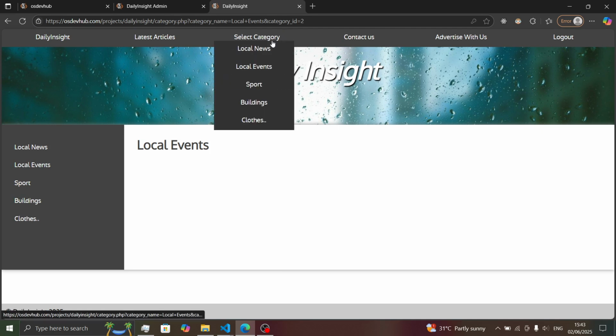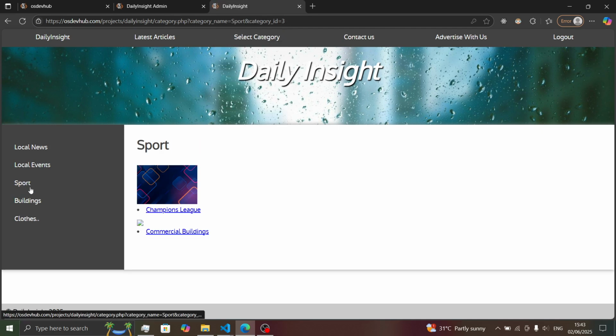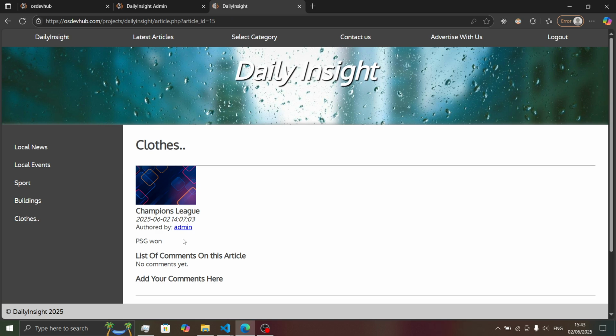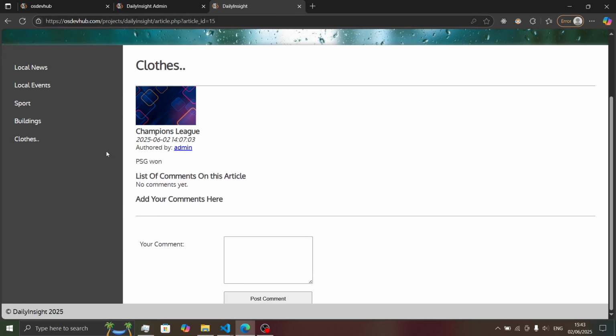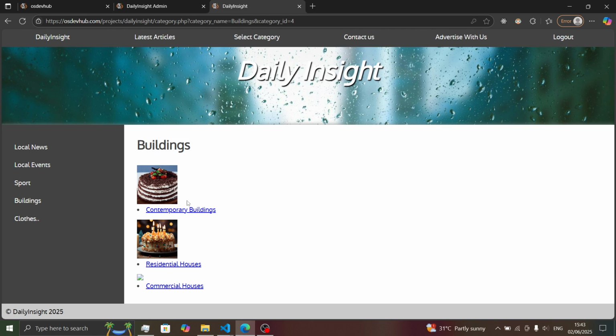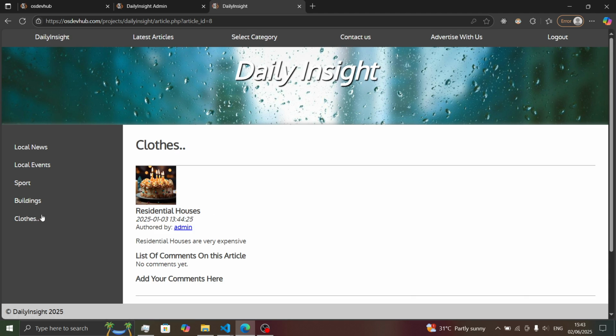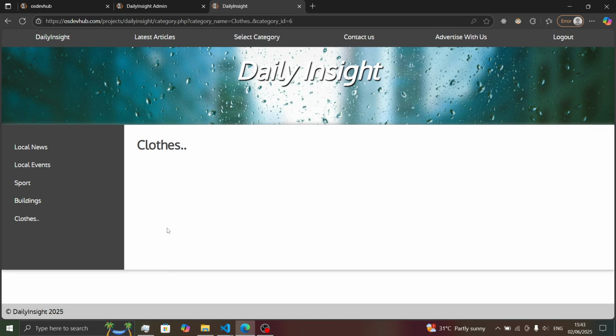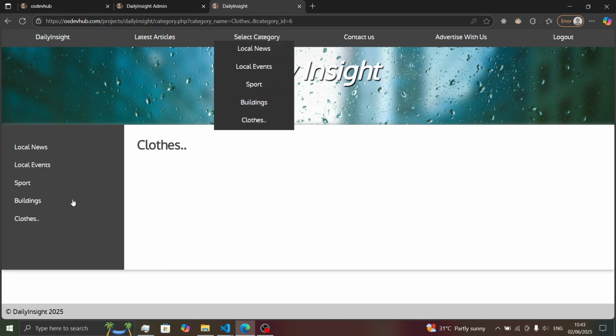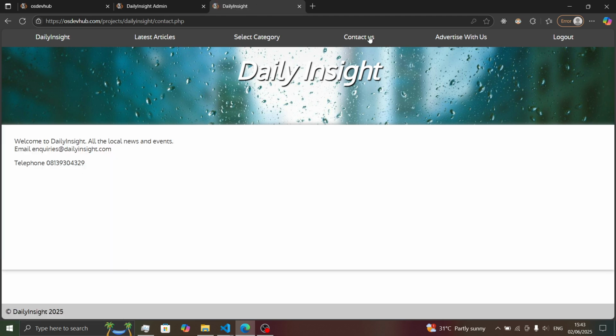So this local event doesn't have any article. This one has an article. So this is the article. As you can see, I can comment on any one that I'm seeing. So please ignore the images. Like I mentioned, they're just dummy data. It shows me the person that it was authored by. So there's no article on this. So we have our contact us, which shows you can email here and have our telephone number.